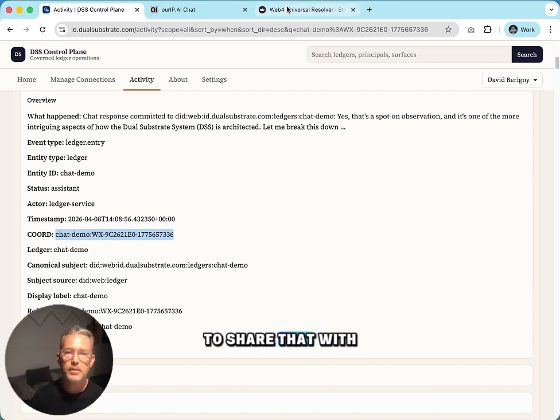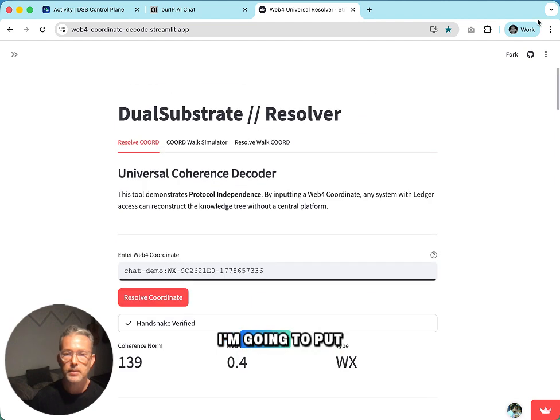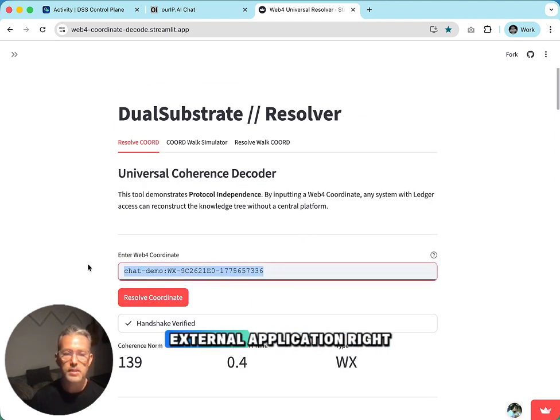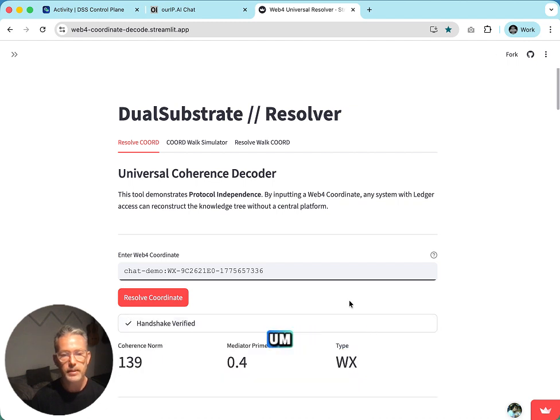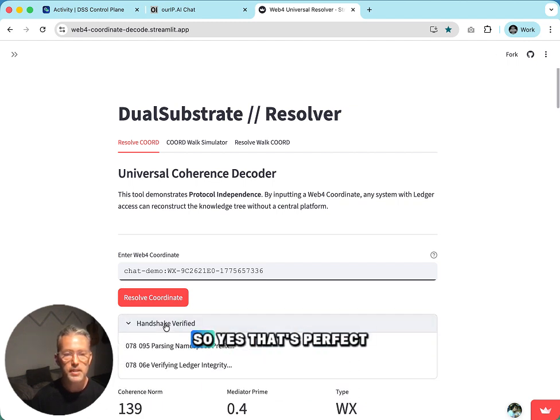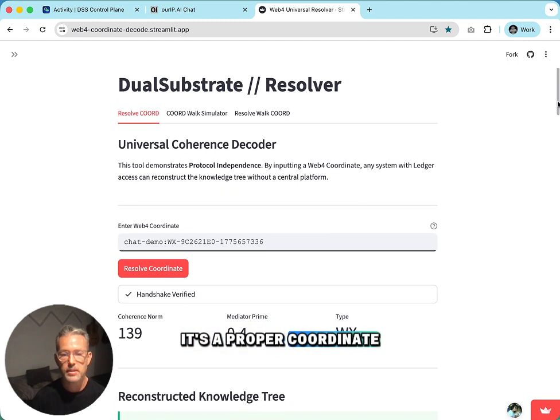Let's say I want to share that with someone. I'm going to put that here. So this is an external application, right? I've actually had the same one open. So let's resolve that. You can see that it did the handshake. So yes, that's perfect. It's a proper coordinate. We have the right permissions.